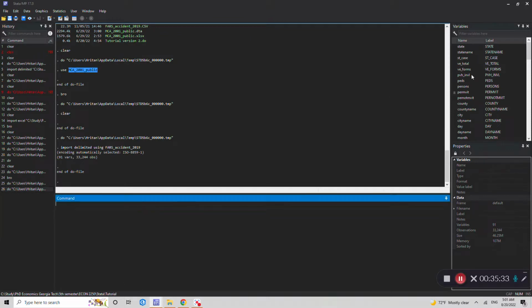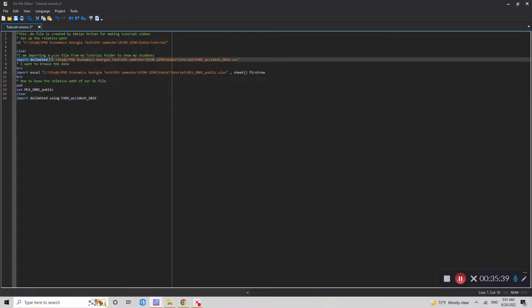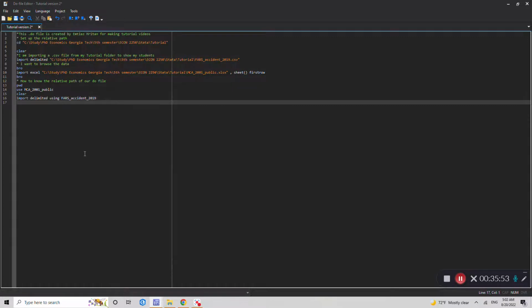See, it's imported. So you can see here, previously we wrote such a big code, import delimited, and a long way, you have to put the name of the csv.csv. Instead of doing that, just write the short version, once you set up the relative path, it's easier to import the data. Similarly, if we want to import our Excel file, that will be easier too.